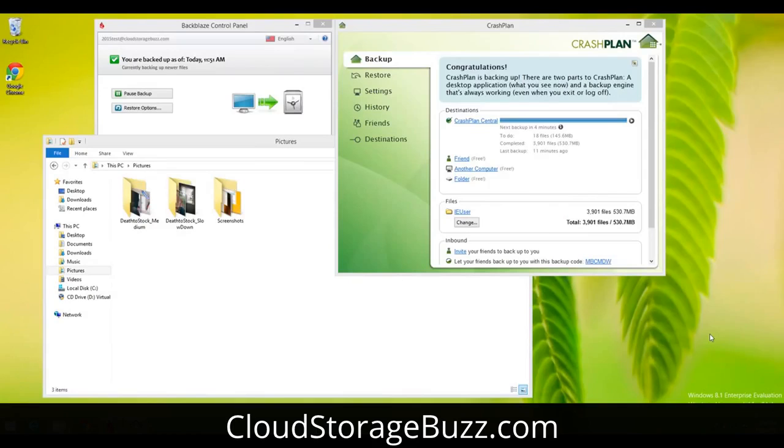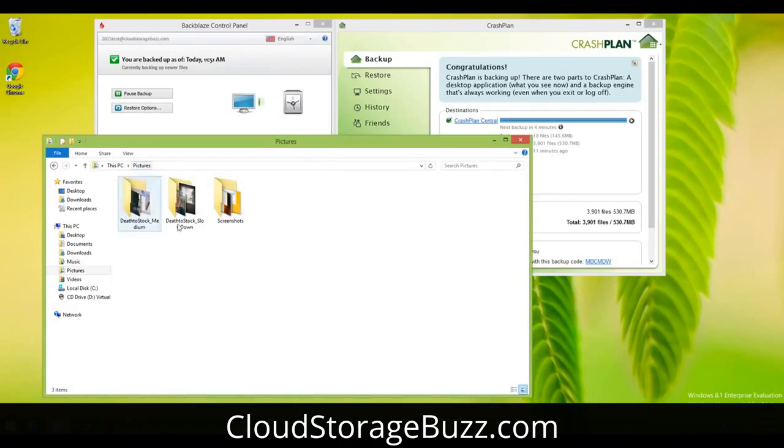So now that our backups are completed, we're going to take a look at how to restore files. We'll look at CrashPlan first. So here is the data that we've uploaded to these services. I started with Death to Stock. I love Death to Stock photos.